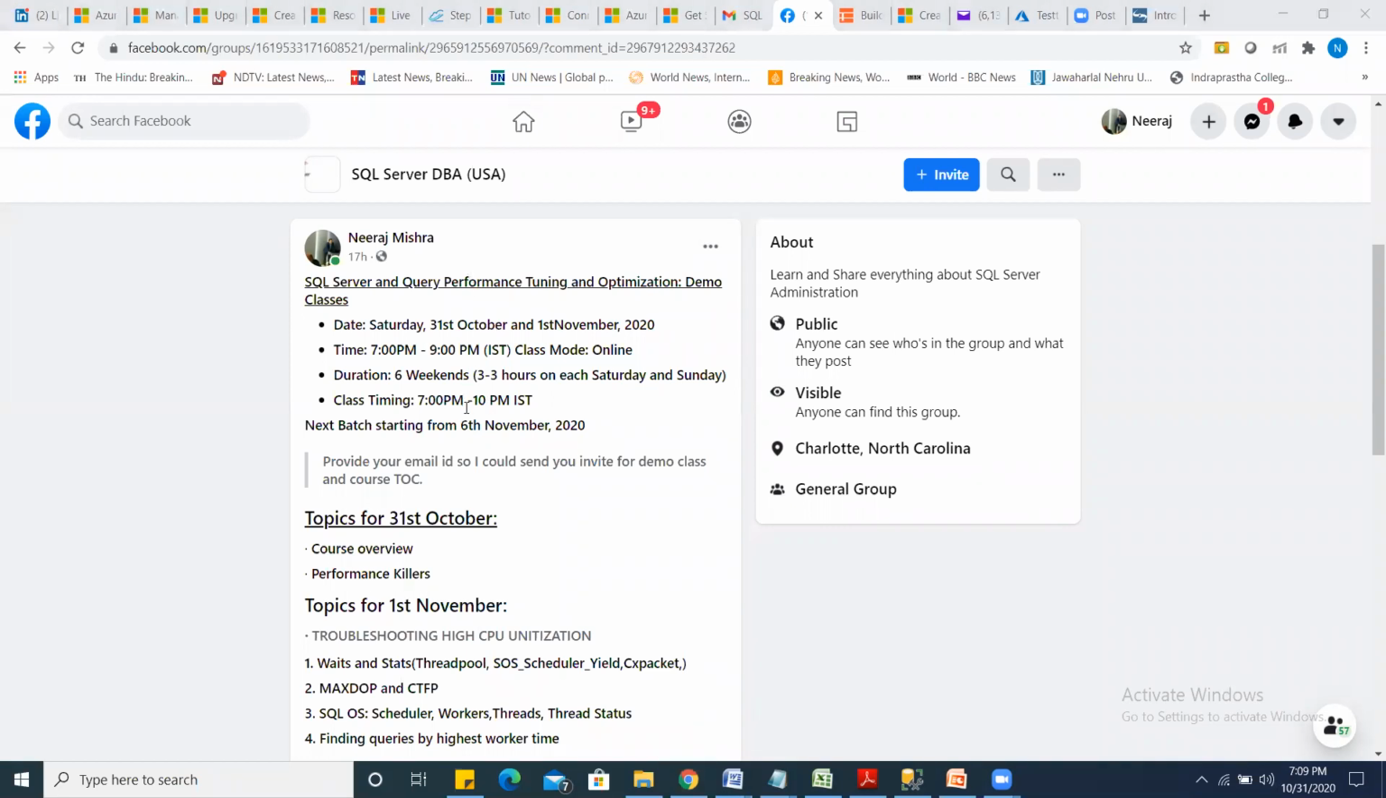As I put in the post, you can see here that we are going to discuss SQL Server query performance tuning and optimization. This is the 9th batch. I started this training last year, from March or April, if I remember right. Till now I have covered eight batches, and this will be the 9th batch.